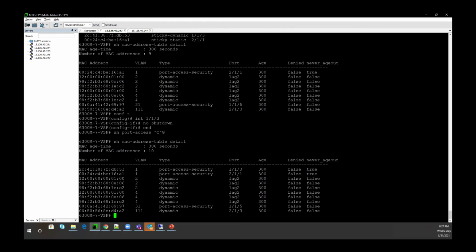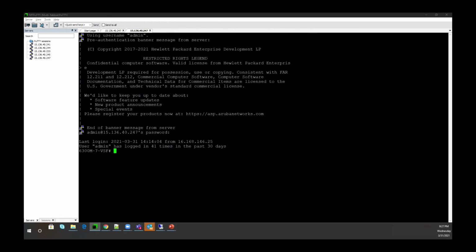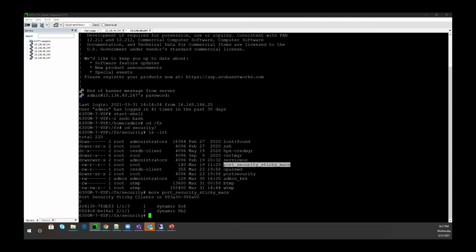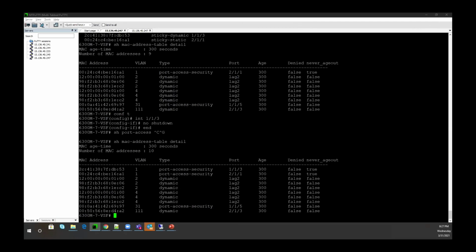Never age out. Okay. What they are doing inside, you just go to start shell and let me go to sudo bash. They're keeping it in a file securely. Check this one in case you're trying to debug, make sure that this file has all the MAC addresses which you are trying to secure with the sticky MAC. So basically they're writing it to this file and keeping it always unless you remove it. As soon as you remove this configuration, what will happen? It will become the same as other MACs. It will become false, that means it will age out.